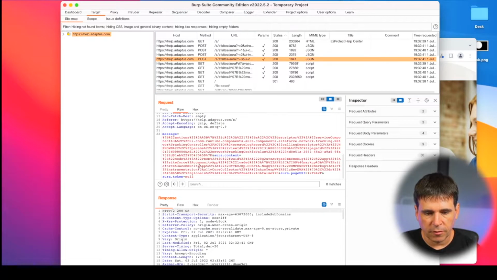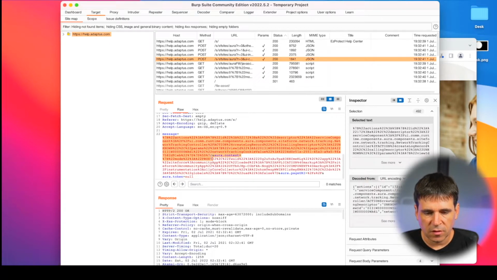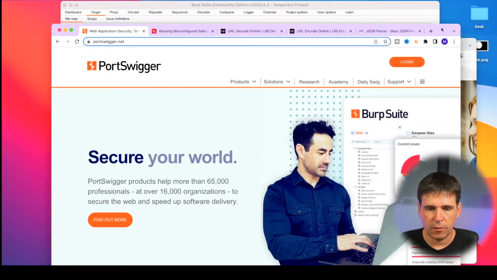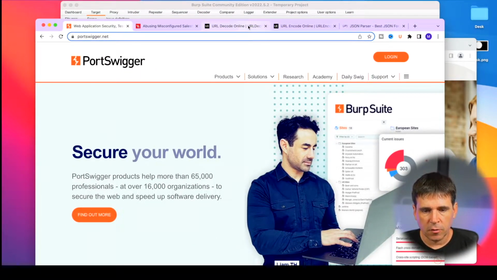Let's find a little bit of a shorter one here. So what I'm going to do is take this message, just so you can see here, and notice it is URL encoded. So I'm going to grab another trusty set of tools I have on another screen, and I'm going to do URL decode.